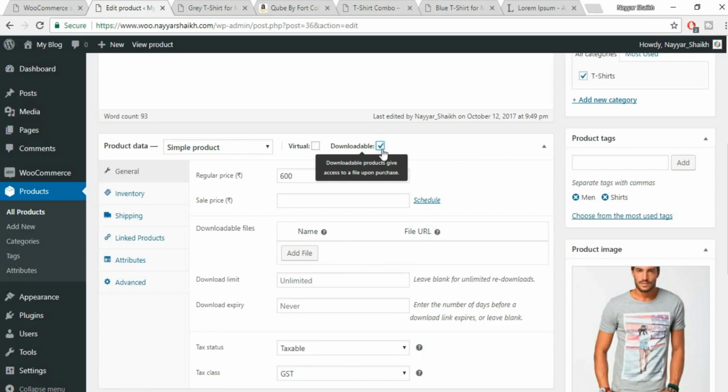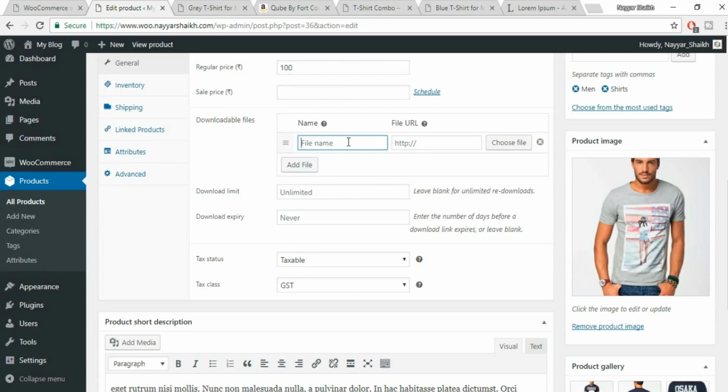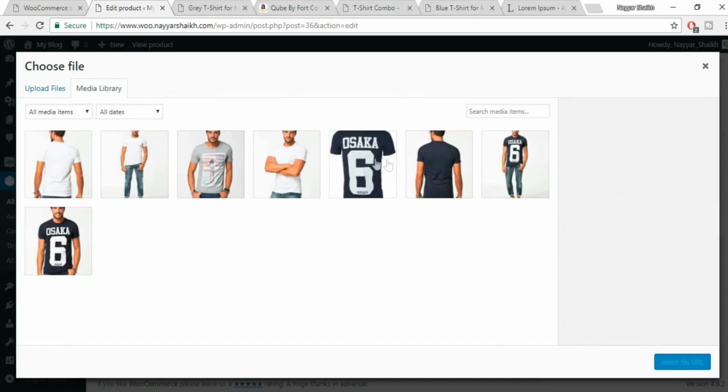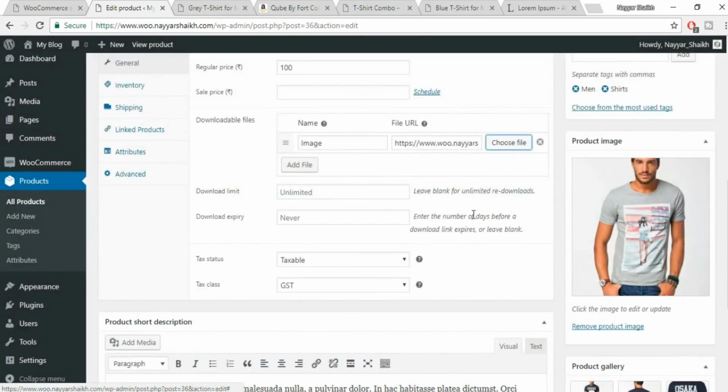So just click on tick mark this downloadable. You can set a price, for example 100 rupees. You can select the file which you want to download. For example, let me click this file. You can just name it any file. For example, I'm putting image. For example, if you have any premium image website, file URL, I'll choose file. Let me select, for example, I'm selling this image over here. Click on insert file URL. Basically people sell files like audios, ebooks and so on.